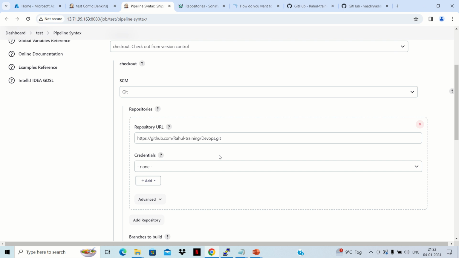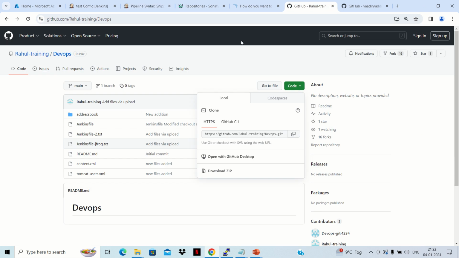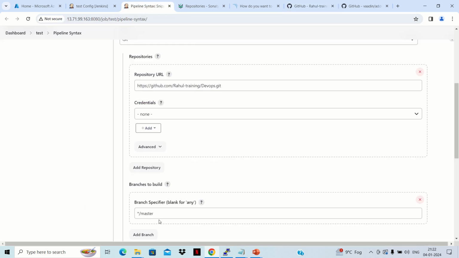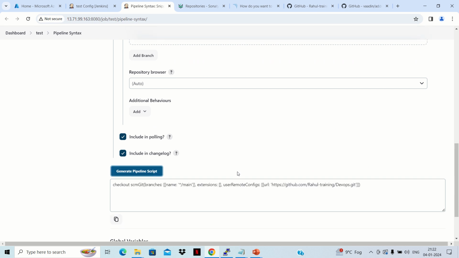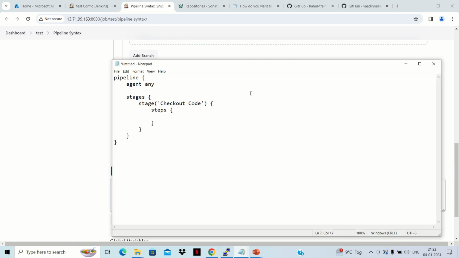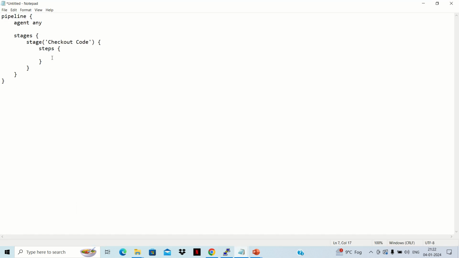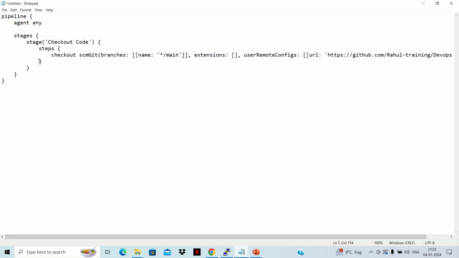Then we need to check what branch we are going to clone. So we'll go to the repository, and the branch is the main branch. So we'll go there and change master to main. Now this is done. We don't need to do any further additional step. We'll click on generate pipeline script, and this is the command that we were looking for. We don't need to bother about where this particular command is getting populated from. We'll just place it here, and this is our first stage complete.